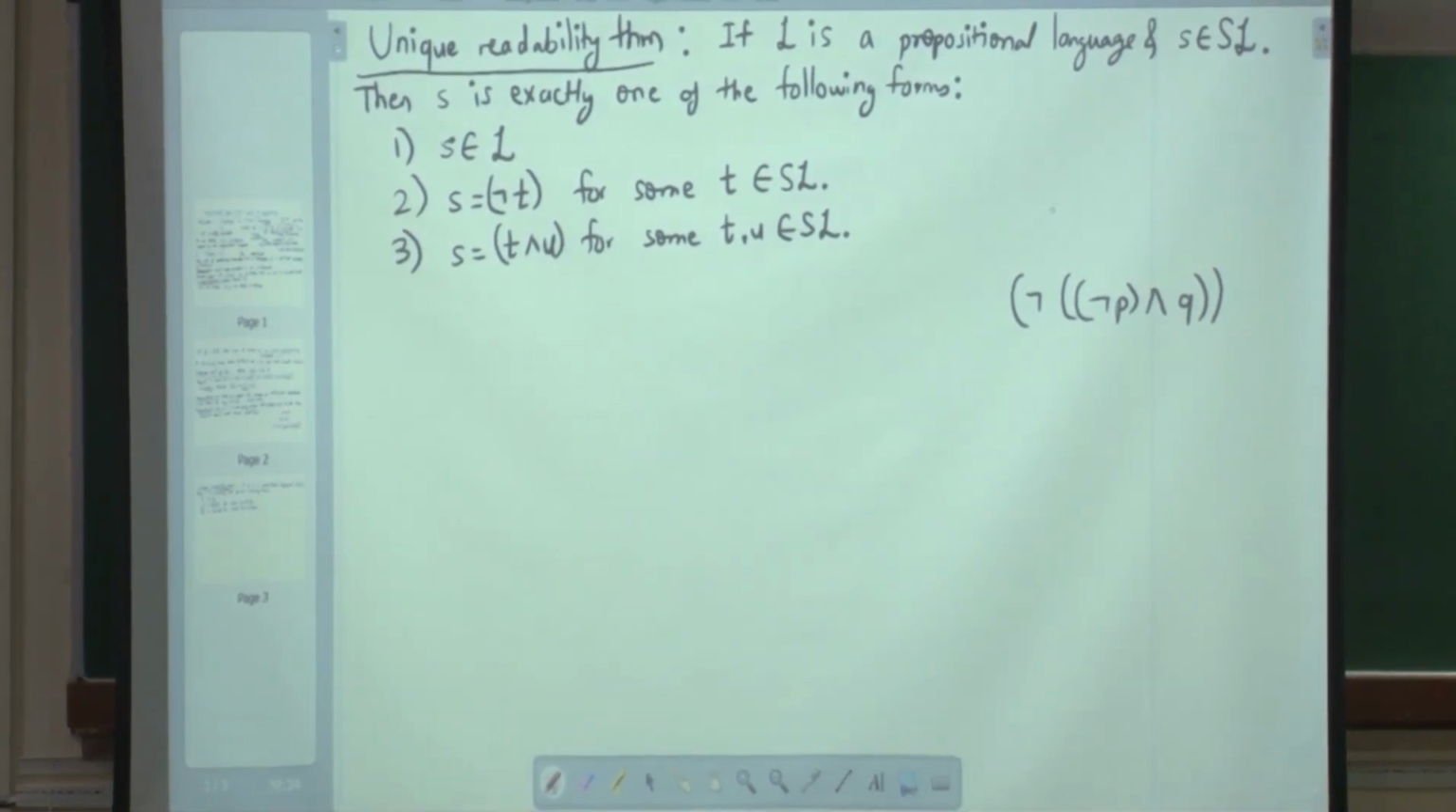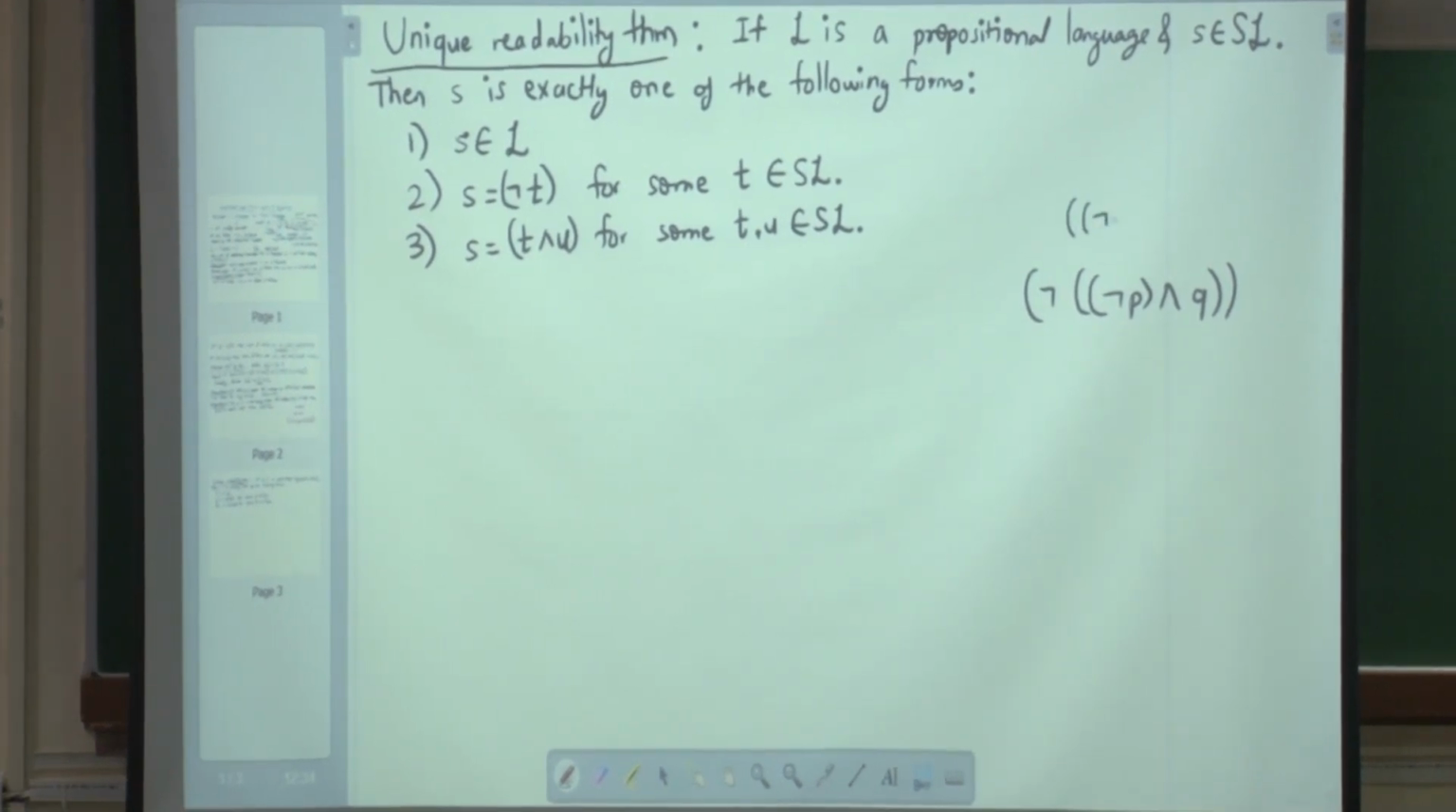So I should write this. Here in the tree I am applying negation. Then this is conjunction, so it is coming from two different things. First one is negation P and the second one is Q, and this is the conjunction part, and this is P and this is the negation part. So basically, the unique readability theorem says that every single formula has a unique construction tree.